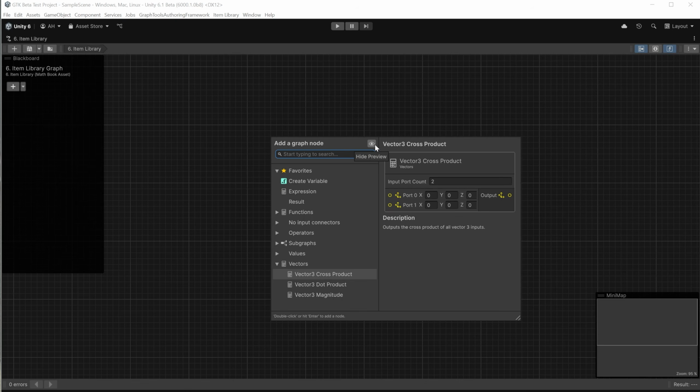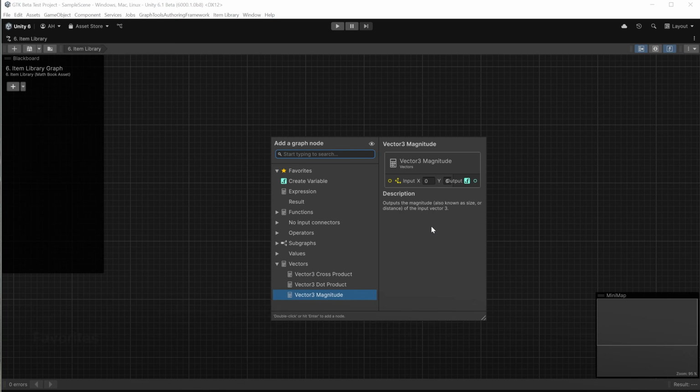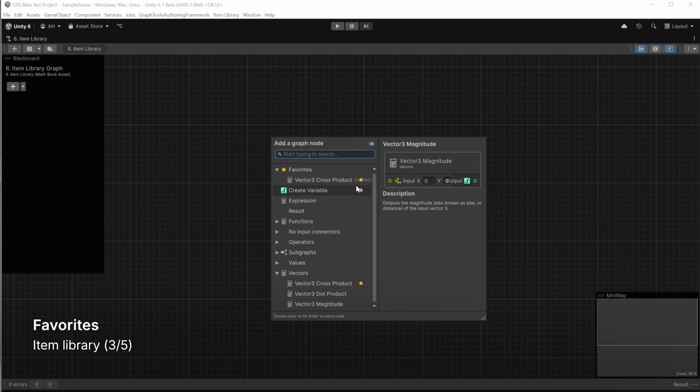The first feature I want to showcase is the nifty Node Preview panel, which you can toggle on and off via the eye in the top right corner. The Preview panel will show you a preview of the node you are about to create. Next up, we have a favoriting feature which you can activate by hovering over any line item and selecting the star on the right-hand side. Favorited items will show up at the top of the item library for quick access.